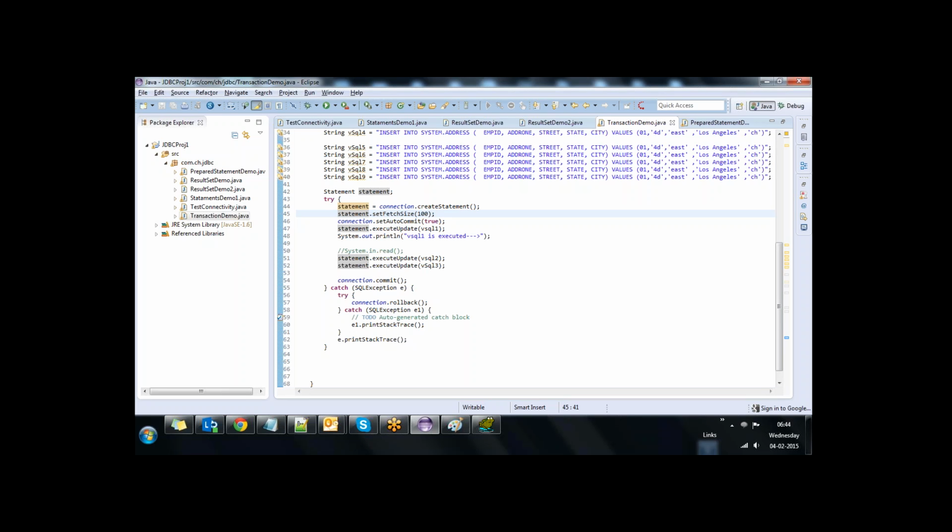Now, we can use the statement.setFetchSize method to set the fetch size.